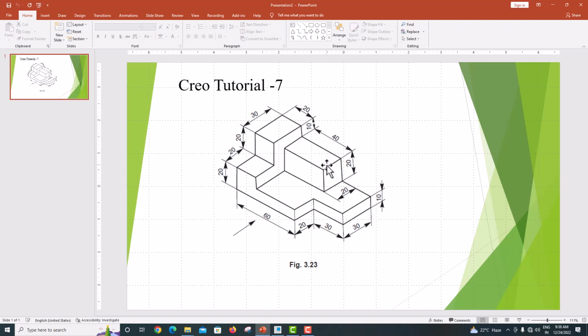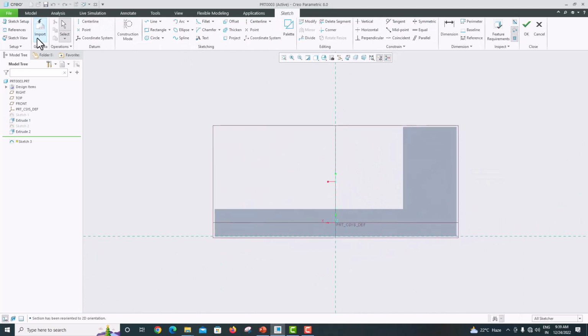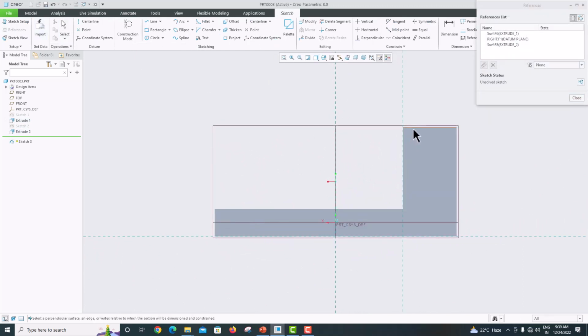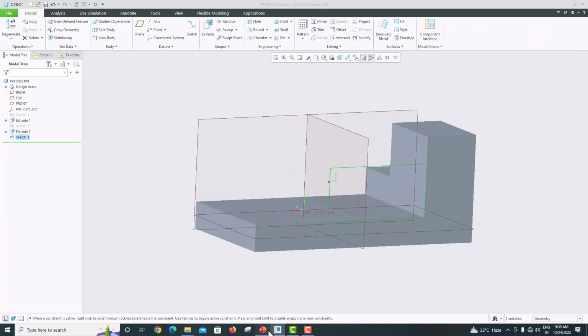Now we just want to make this one of 40, height is 20. Take this surface, go to sketch view, take the reference of these edges, close, go to rectangle, draw a simple rectangle, click the roller to confirm. Now specify this is 40, this height is 20. Click OK. Go to the model.